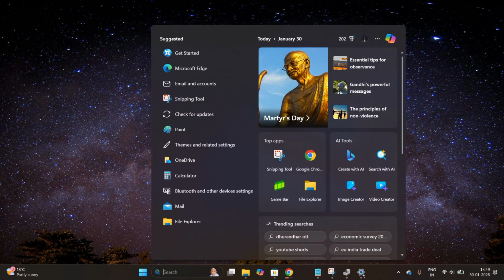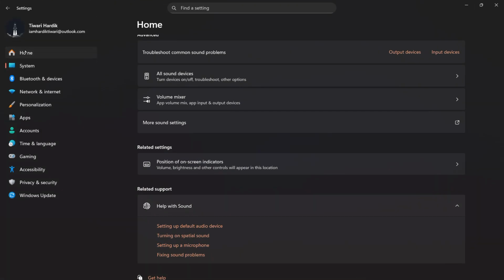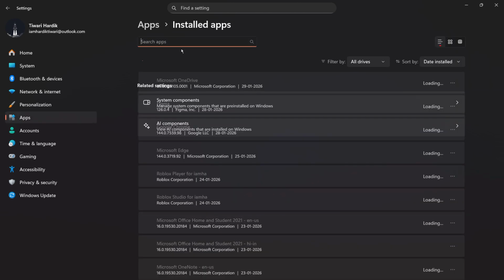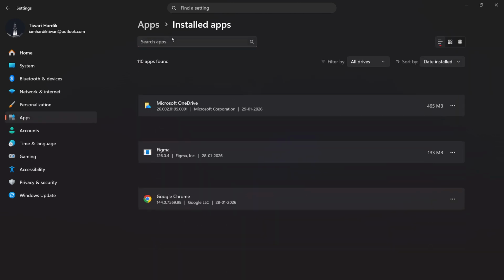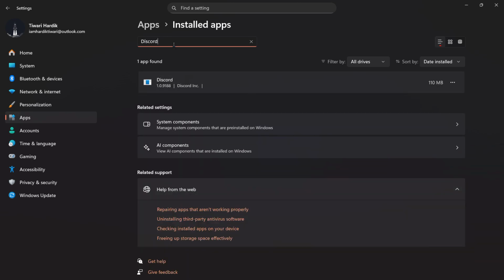scroll down and simply search for settings. So once you are inside the settings of your Windows 11 PC, you will need to do the following. So from here, simply click onto this apps option, and from here, choose the installed apps. Now within the installed apps, simply search for Discord. So let me search for Discord, and here you can see this is the Discord application.